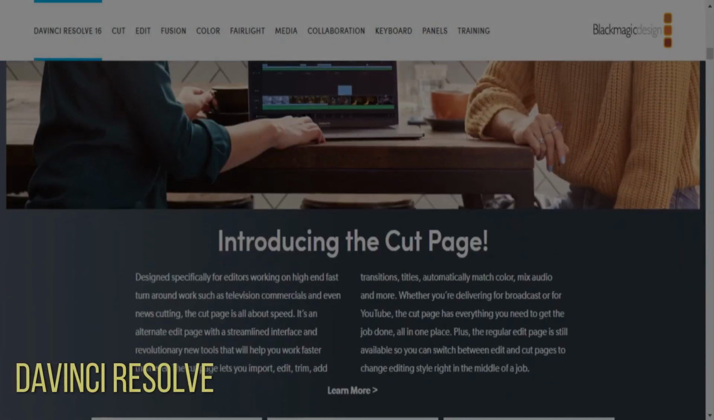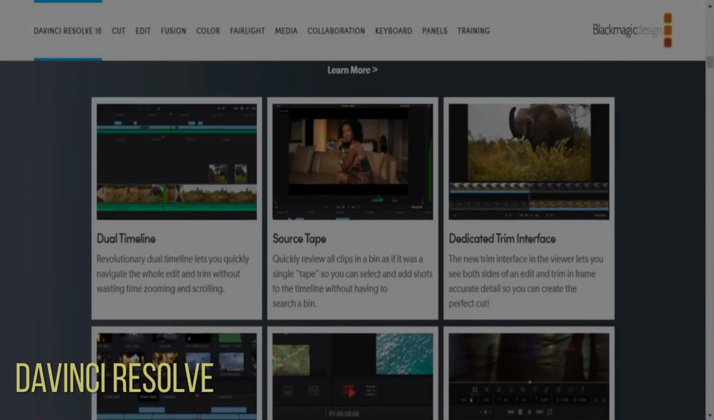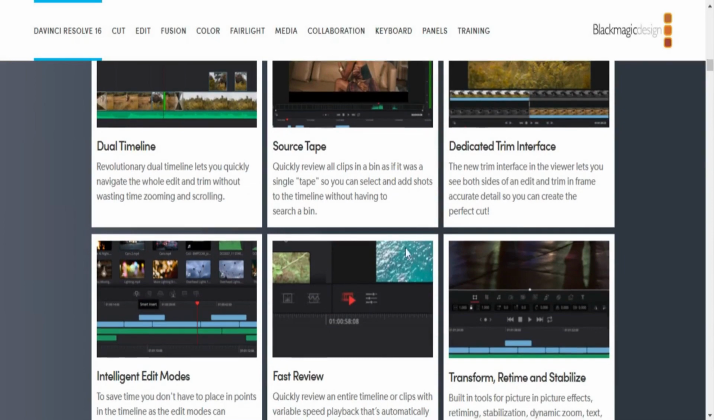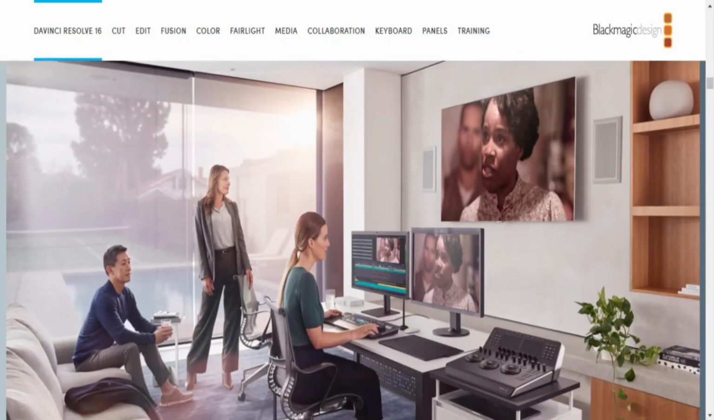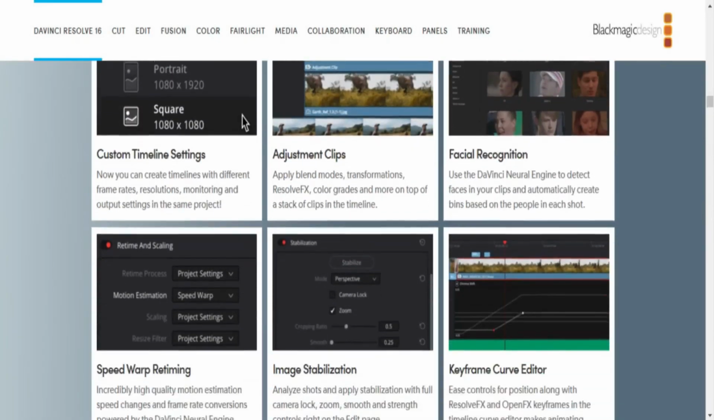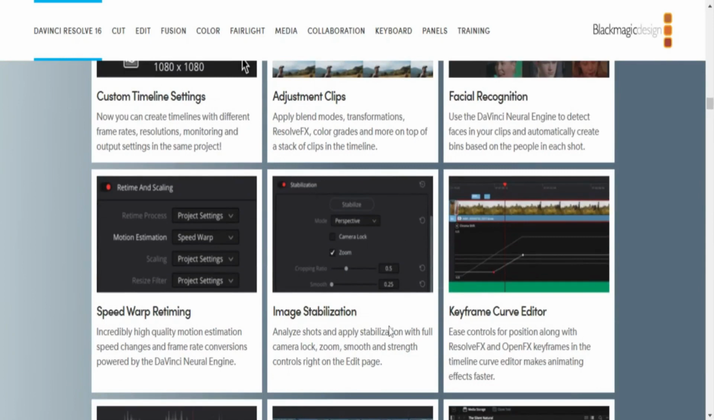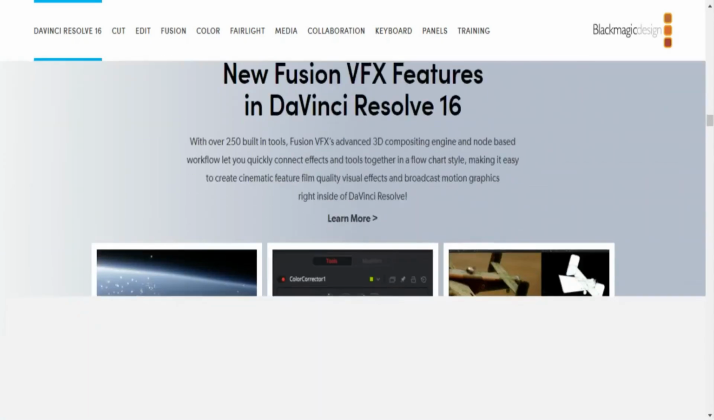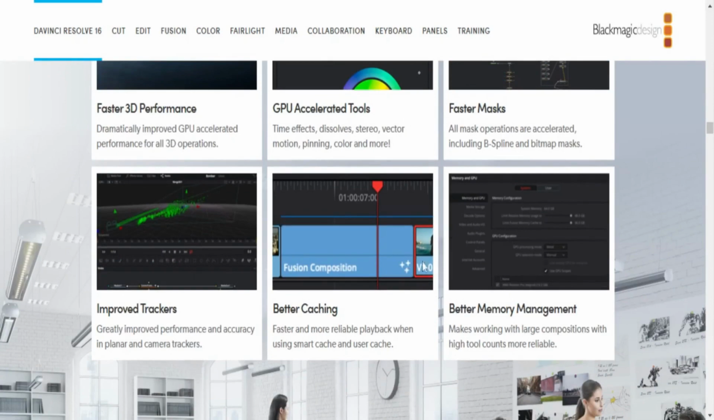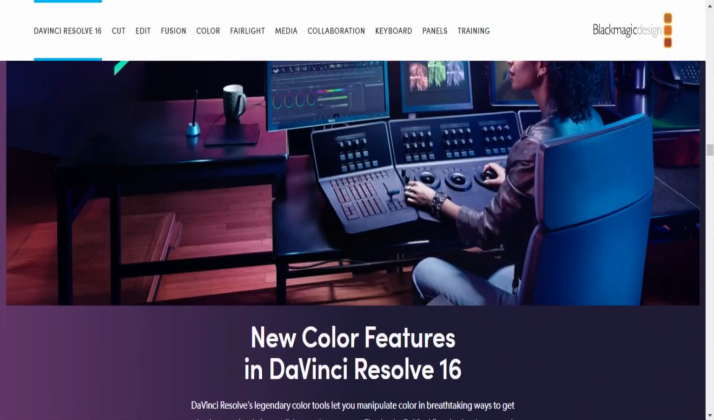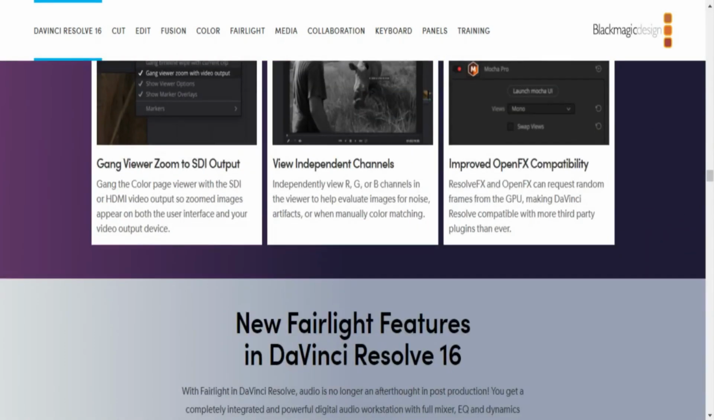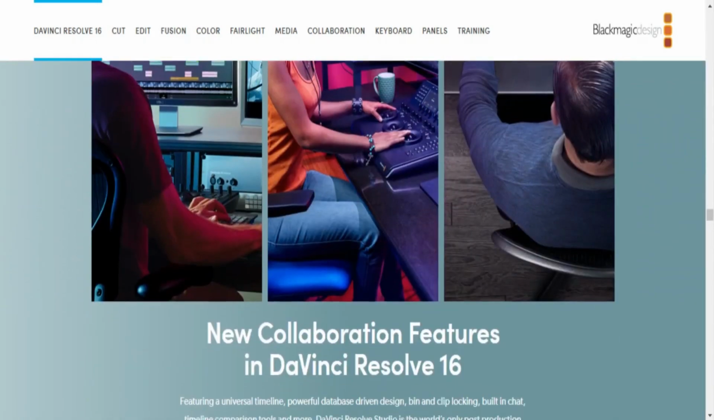DaVinci Resolve is arguably the most advanced video editor on this list. It is one of the more professional grade video editors that caters to more advanced users that need state-of-the-art editing software to manipulate every aspect of their project. Alongside video slicing and trimming, you can master audio and perform color correction. You can also use it to add 2D and 3D titles to your videos.